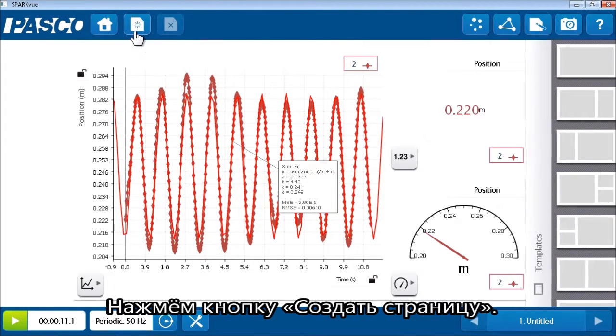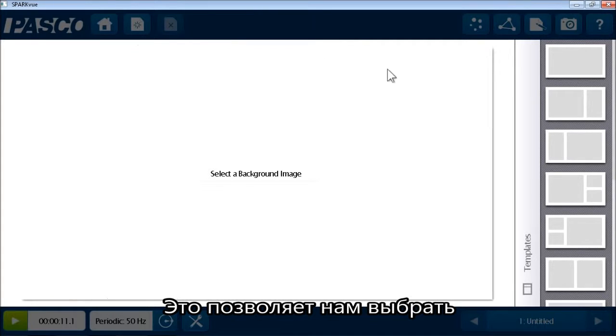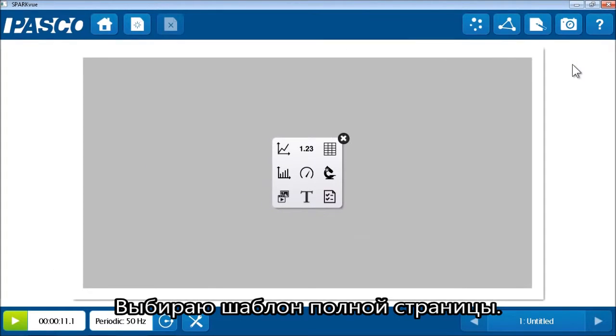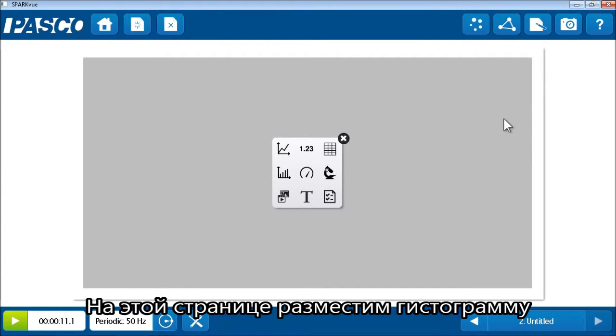So I'll choose this new page button, and this allows me to choose another template. For page number 2, I'll choose this full page template. On this page, I'd like to make a bar graph.